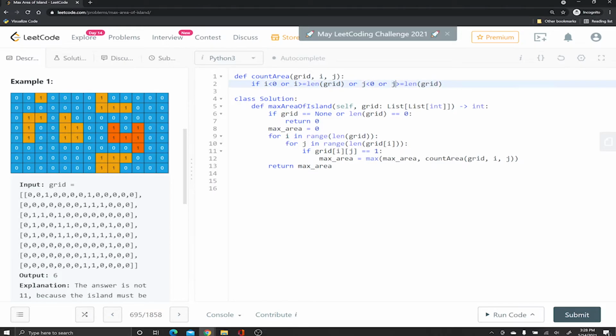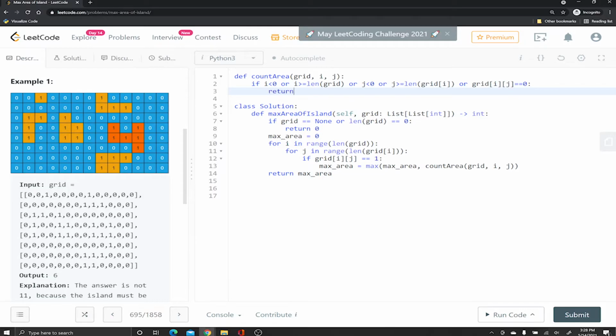For J, in this case, it's not just the grid we're checking. We want to check the grid of each row. So we're just gonna say grid of I. And the last check, like we said earlier, we don't care about zeros, we only care about ones. So let's check if grid of ij is currently equal to 0. If this is the case, what do I want to do? I want to return 0. If any of this is true, we return 0.